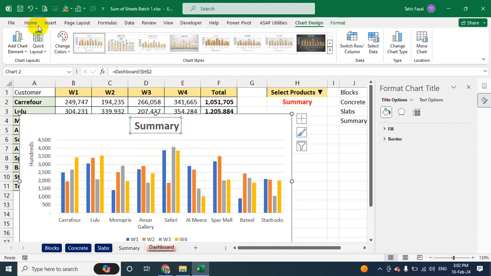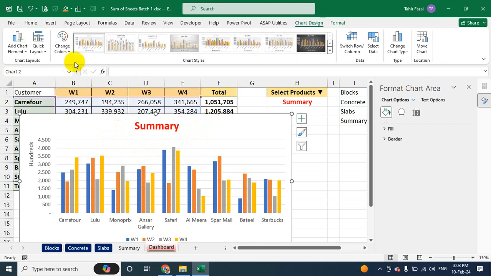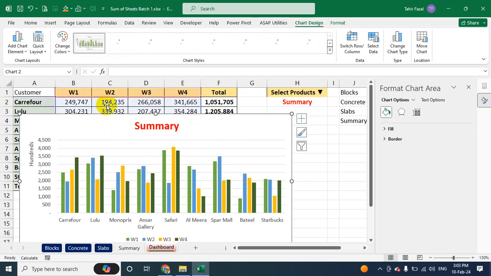If you want to change the color, I go to the Home tab and change the color here. Or if you want to change the color of the chart, then I go to Chart Design. You see Change Colors, right? Any color you like, you can do from here. If you don't like this one, then I can go further.